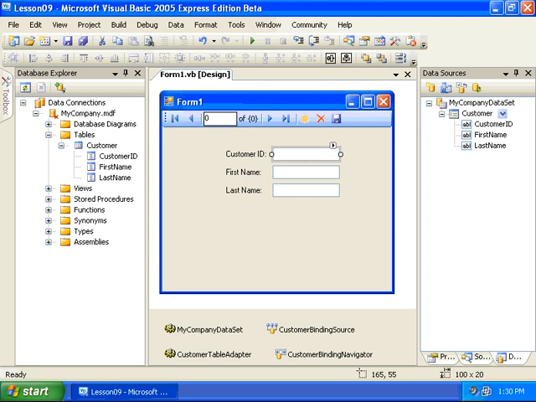So a table adapter knows how to retrieve data from a table, and then it knows how to put information back into a table, or it might know how to delete data from a table. But it knows how to communicate with the underlying database in order to make the changes identical to the changes that were made with the My Company dataset in memory.